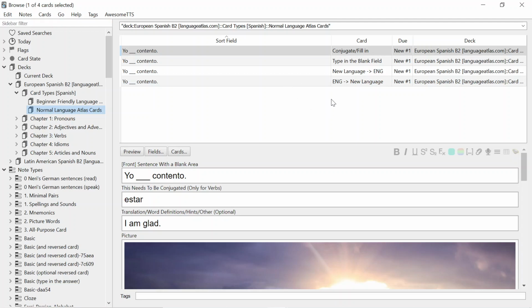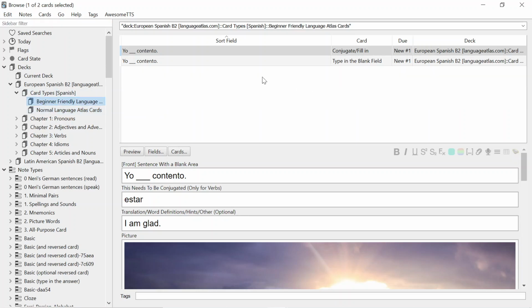Now, for a lot of people, 4 ways to be tested is quite a lot. And some people don't like translation. So for those people, there's also a different way to be tested. And that's the beginner-friendly one. So you have just a blank field and you need to know what goes there. And then you have the second one, which is a blank field you need to type in.